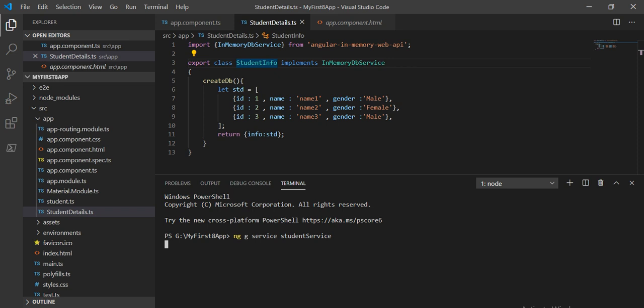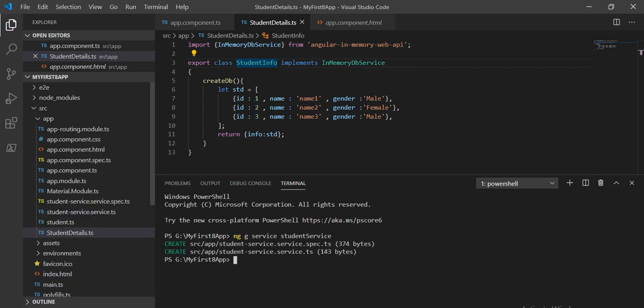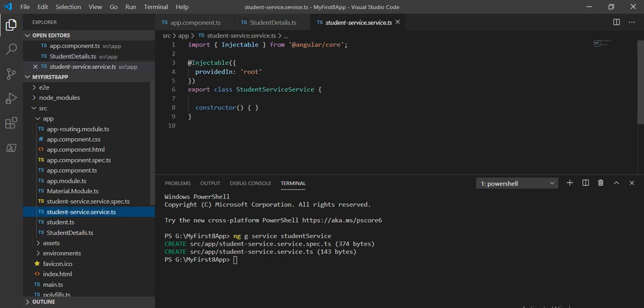So it will create two files for us. One is the TS file and another is the specification file. So we are going to work with the service TS. As I explained in the previous tutorial also, when we create the service in our Angular, it creates the two files and we have to import the injectable. Once we give the command, it automatically creates the injectable import from the core library. So here we have taken.